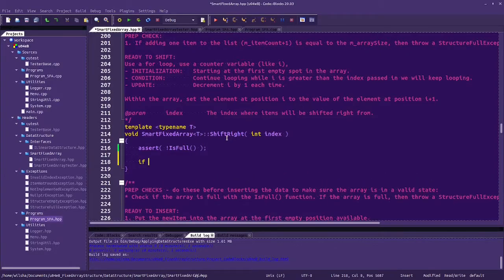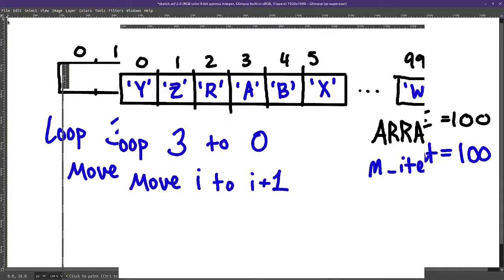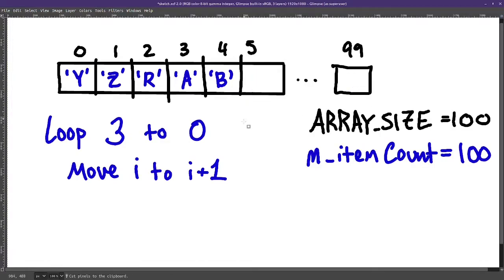We can also say if the index is invalid. So if the index is less than 0, that's an invalid array index. Or if the index is greater than or equal to the item count, then that is out of bounds, because if we were inserting something, that would go right at item count. So if we haven't inserted anything yet, that is technically out of bounds of the array. So for instance, if we didn't have a full array here, item count would be 5, and so this is not a valid place to shift from.